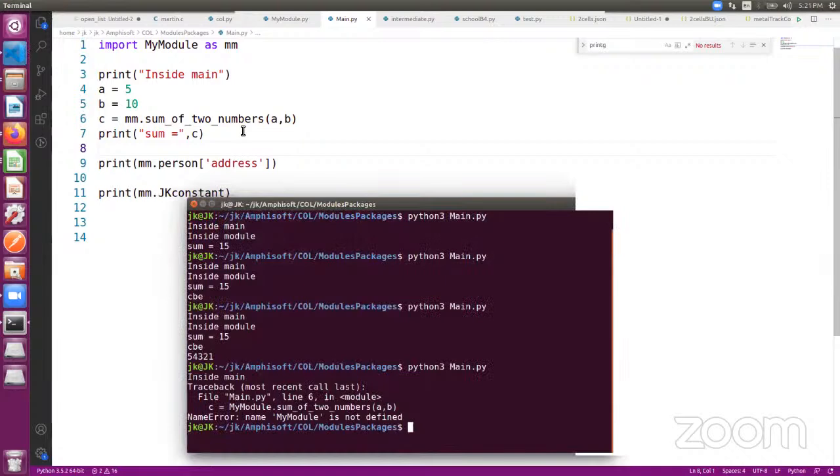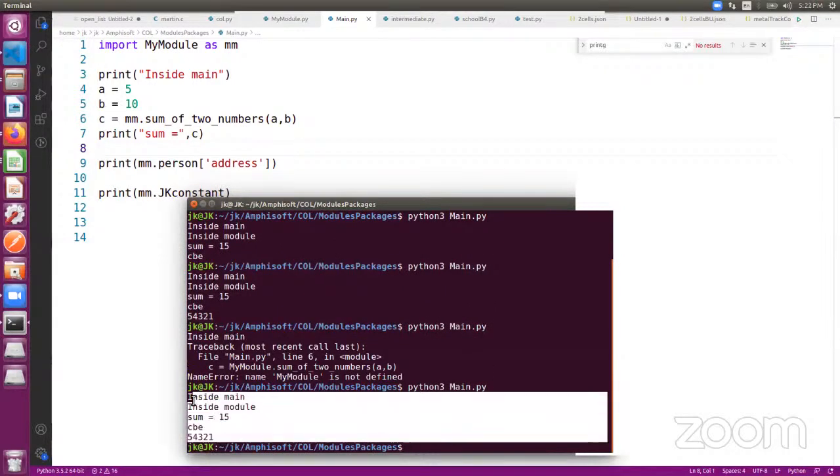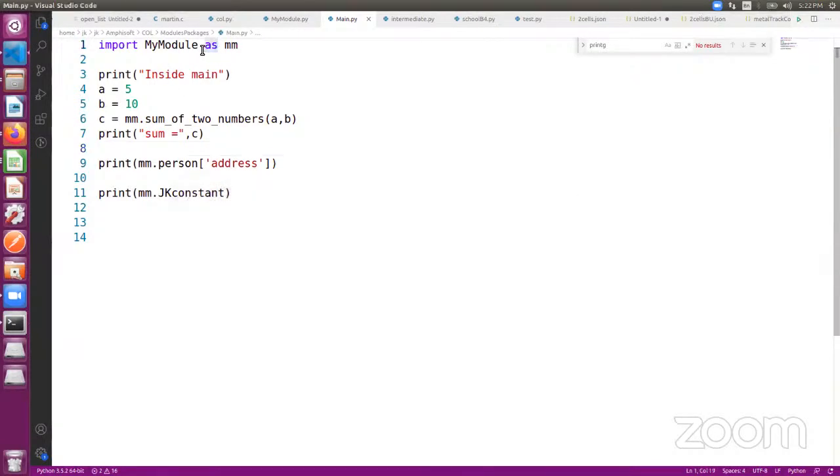So now if I execute, you can see you got the output, right? So this is the second way. We can import my module and then give an alias name, and then I can use that alias name to use the functions, whatever things present inside the module.